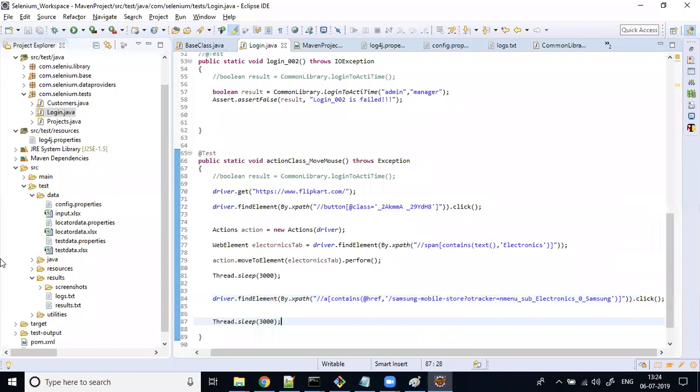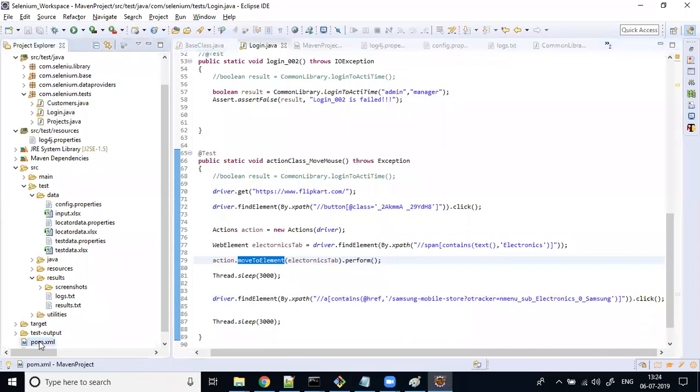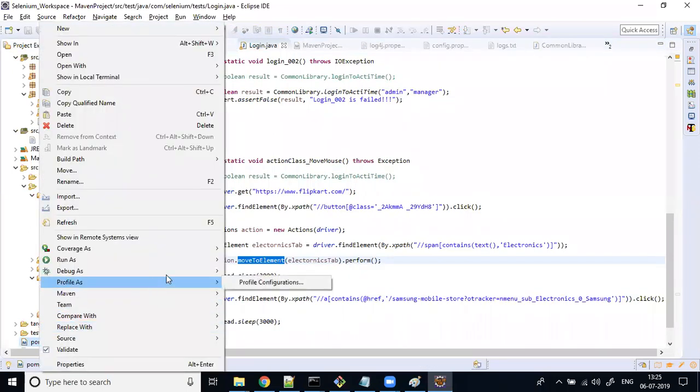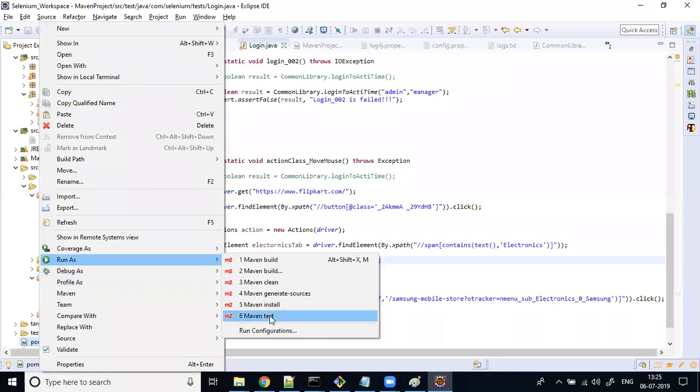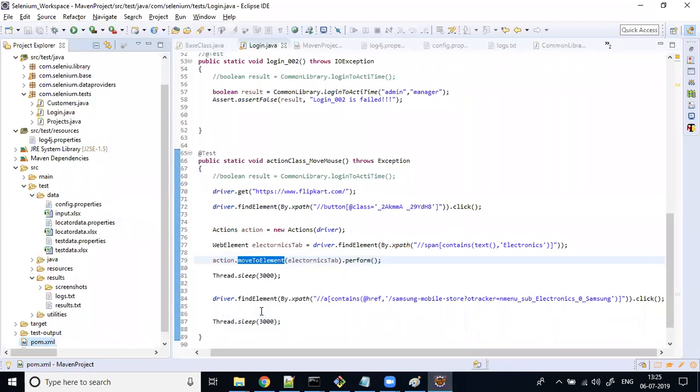So is that clear? What we have to do to handle any actions class method: create the object of the actions class, and then use the actions class method. And after every method of actions class, you have to use perform. Move to element is a method wherein you are waiting. Let us quickly run it and see whether it's working or not.